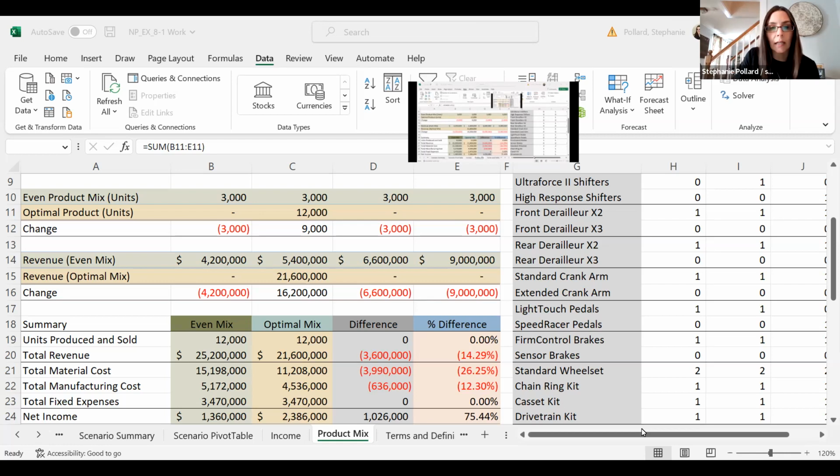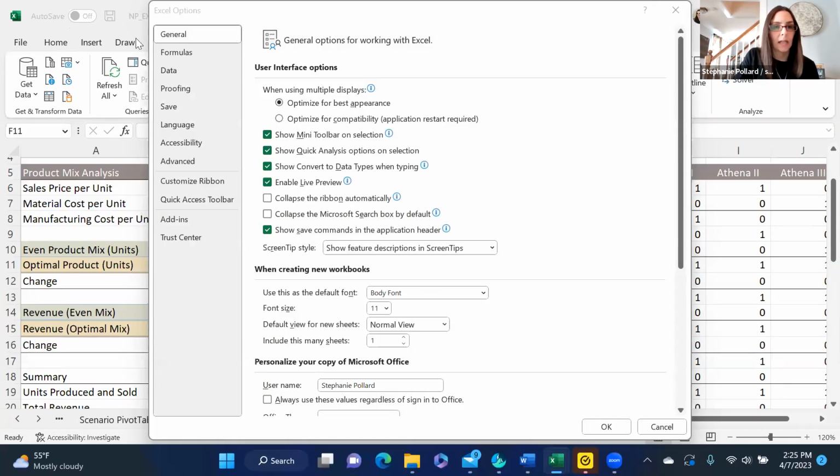All right, let's see. I need to make sure, let's do a new share here. Let me just share my whole screen for a second so you can see it.